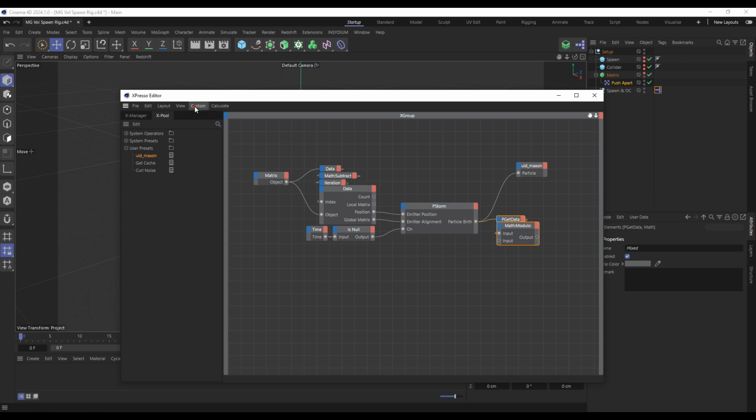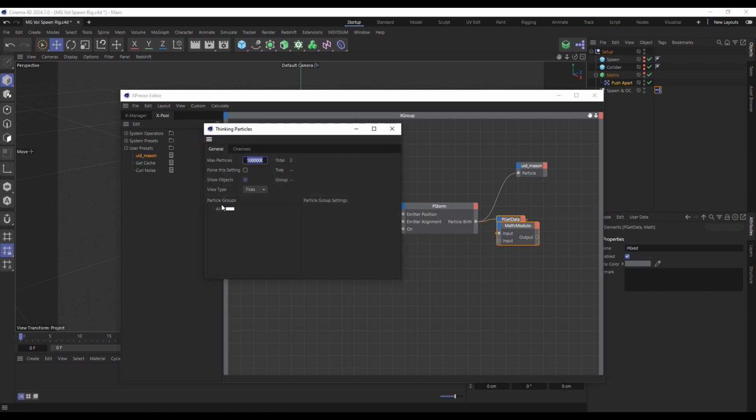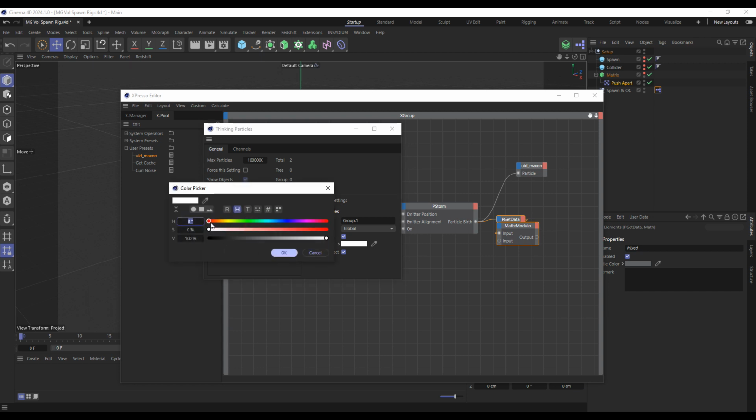Let's set up these particle groups. Add a subgroup. And then add 5 groups, and get colouring.